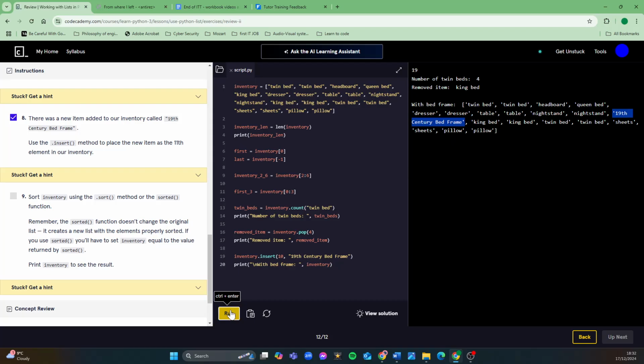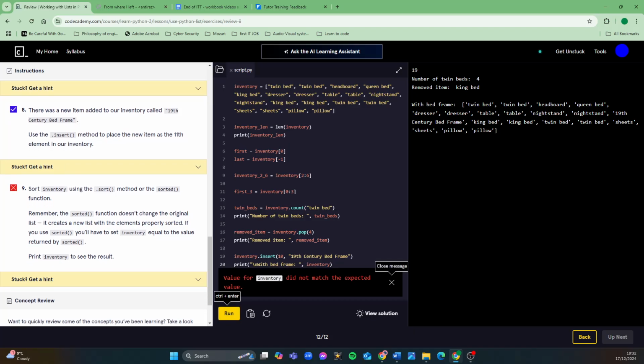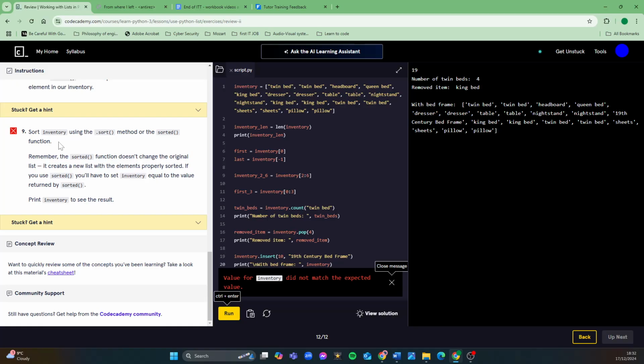So if I click run, we should get a tick. Yeah, 8 tick. 9. Sort inventory using the .sort method or the sorted function. Remember, the sorted function creates a new list. The sorted function doesn't change the original list. It creates a new list with the elements properly sorted. Now, if you use sorted, you'll have to set inventory equal to the value returned by sorted. Print inventory to see the result.